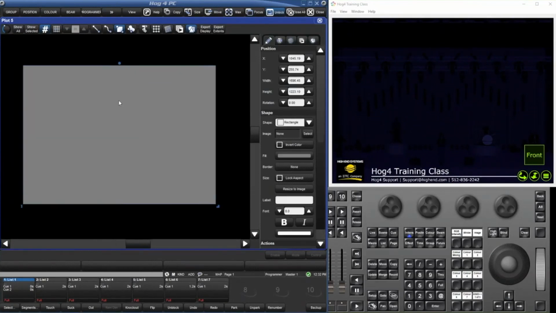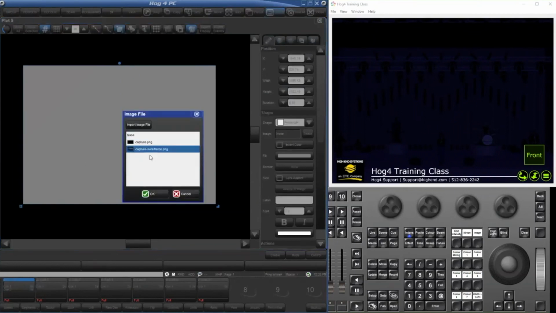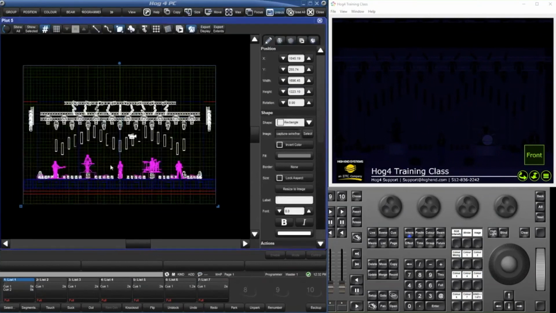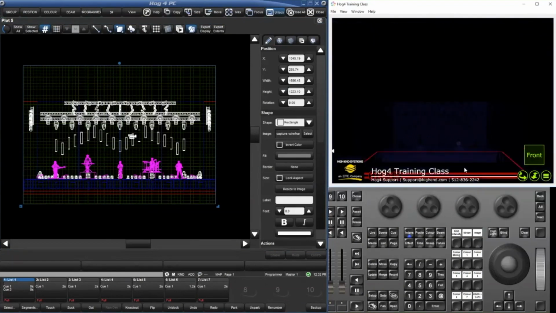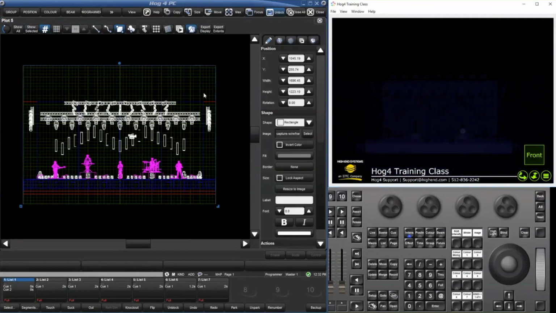Cool. So once you have your shape dropped in, you can select this image, click OK, and it adds that image to the plot itself. These were just images that I took from the visualizer file. If you wanted to generate these images, you can click on this menu here in Capture, and there is a Save Image option. You can export the image of Capture itself that way. So that is how you can get an image of what you're doing in your visualizer from Capture.